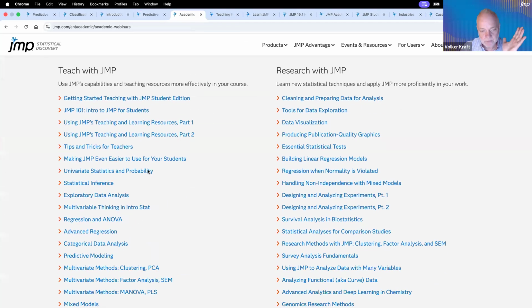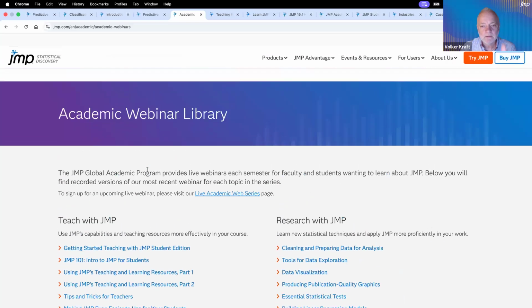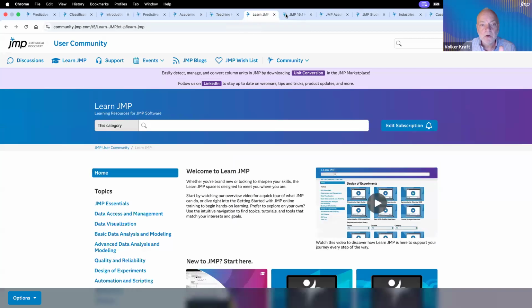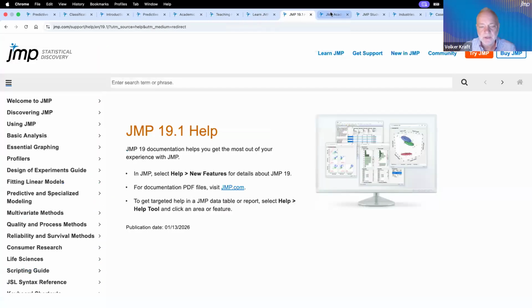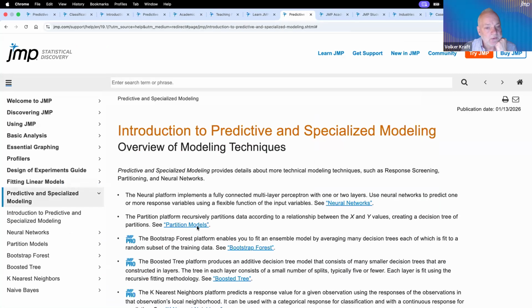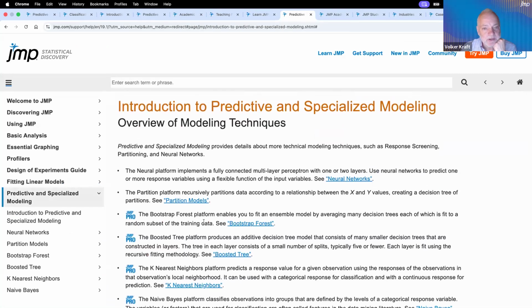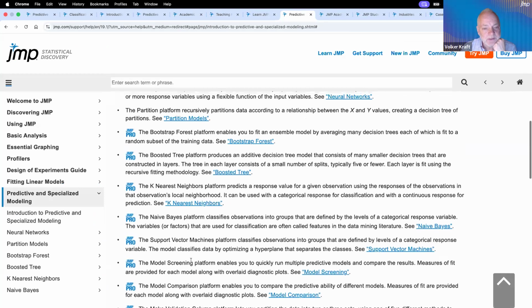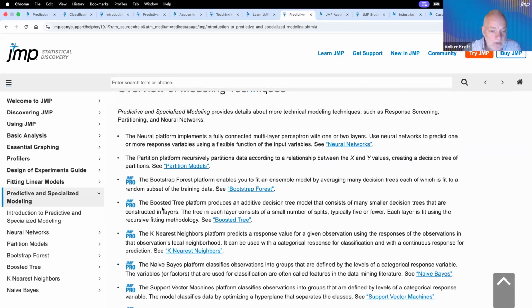We have webinars which are also addressing modeling, predictive modeling, mixed models, many ways to build models, more resources you can just browse. And the help, the documentation, just jmp.com/help. And then there's a book on its own about predictive and specialized modeling. And there you see all the methods, and then they are documented, and you find examples in detail with all the options, everything explained and documented.